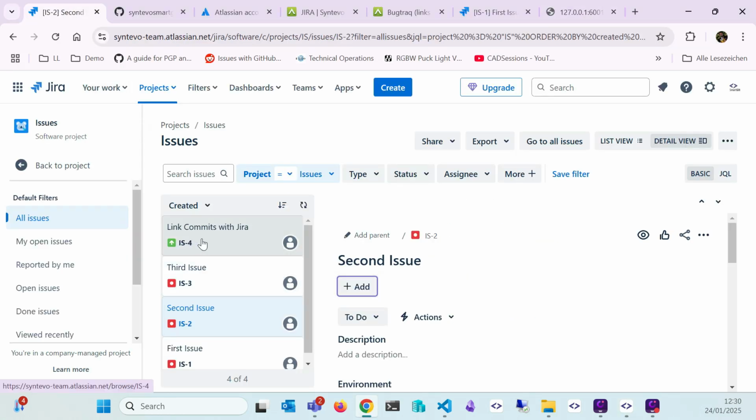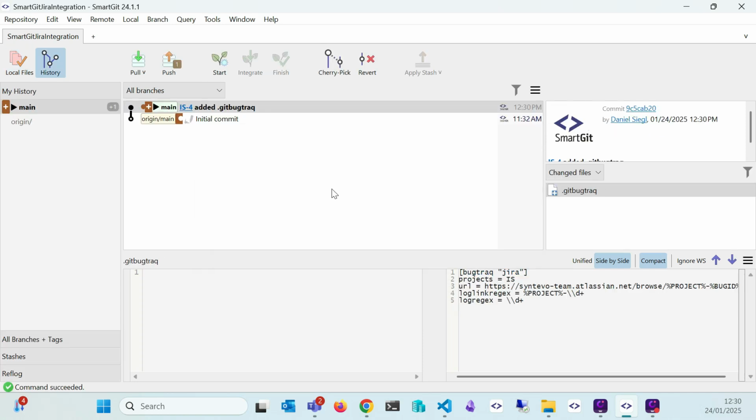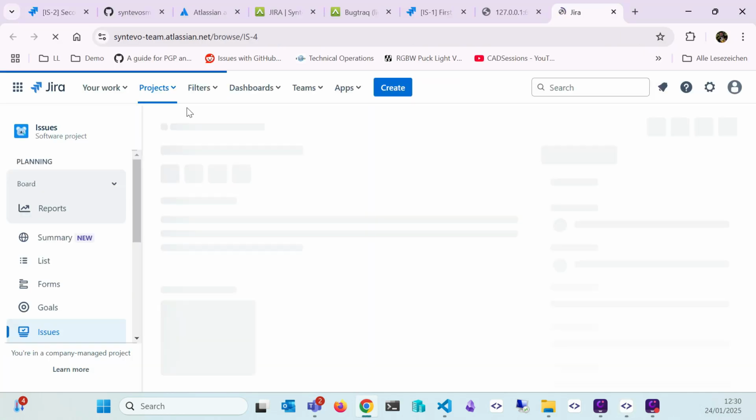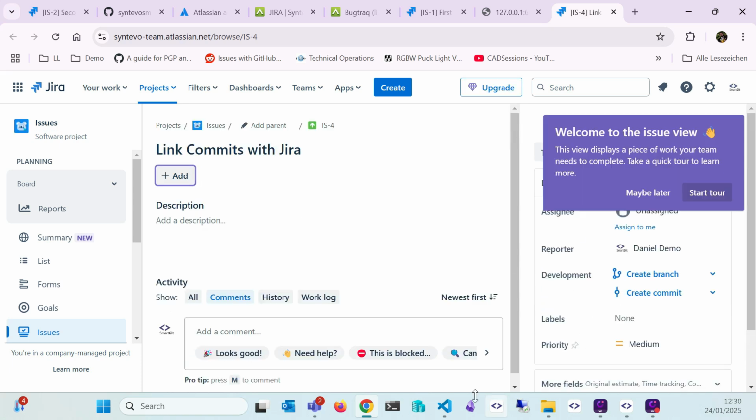So it's IS-4. I go here and say IS-4 edit gitbugtraq. So now we have our first commit, and what we can see here immediately, it's already linked to gitbugtraq. So if I click on the hyperlink, it will open up JIRA and I can go into the details of the issue immediately. Cool, isn't it?